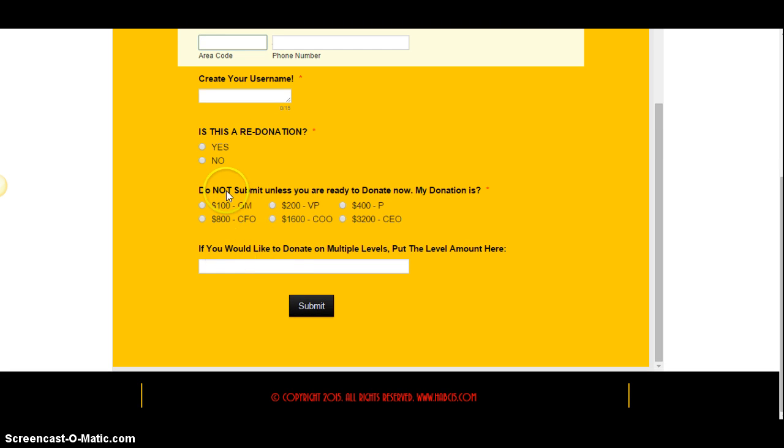And then those two sections are really important, so I'm going to explain exactly what needs to be done. If, for example, you want to send a donation to someone for $100, you would have to select $100 here.